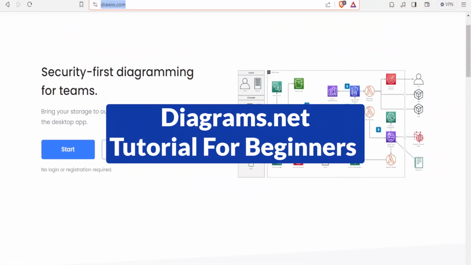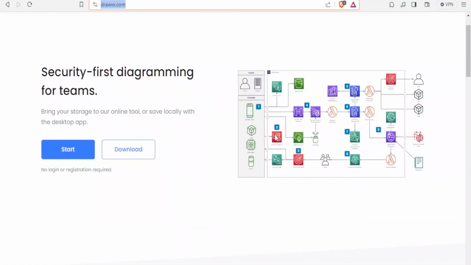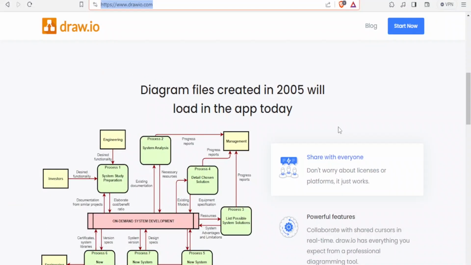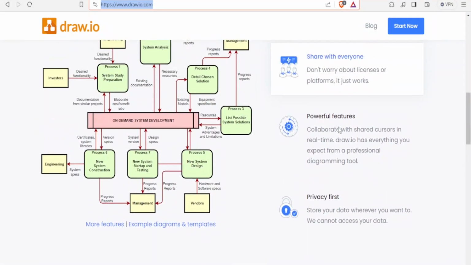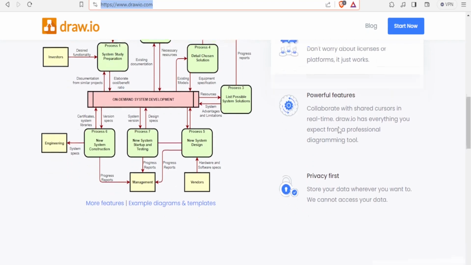Now, diagrams.net helps you to create diagrams, and it's a free to use online platform, but you can also download it and use it offline. So to go to diagrams.net, you simply type drawio.com, and I'll be leaving that link in the description of this video, and it will bring you to this site. On this site, you notice that you can draw diagrams just like this one, flowcharts just like they are. So it's a powerful tool to collaborate with others in creating diagrams.